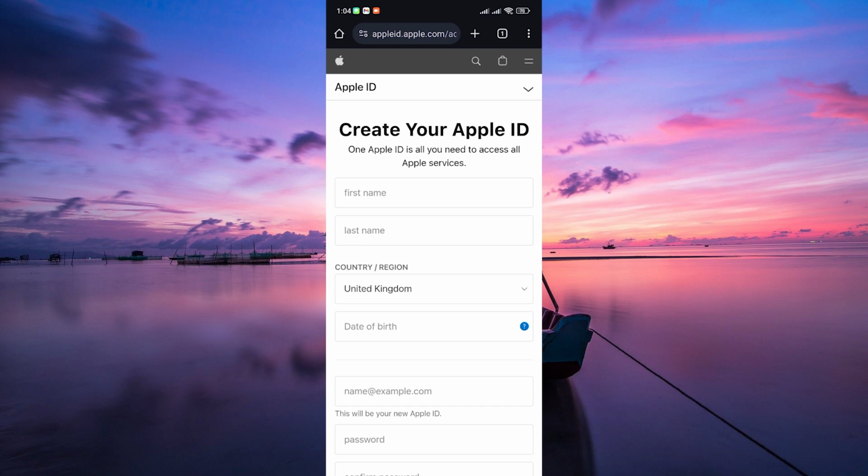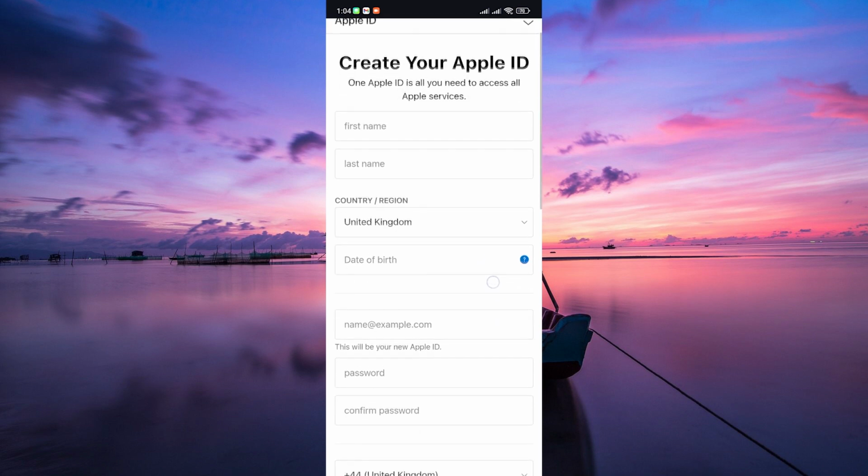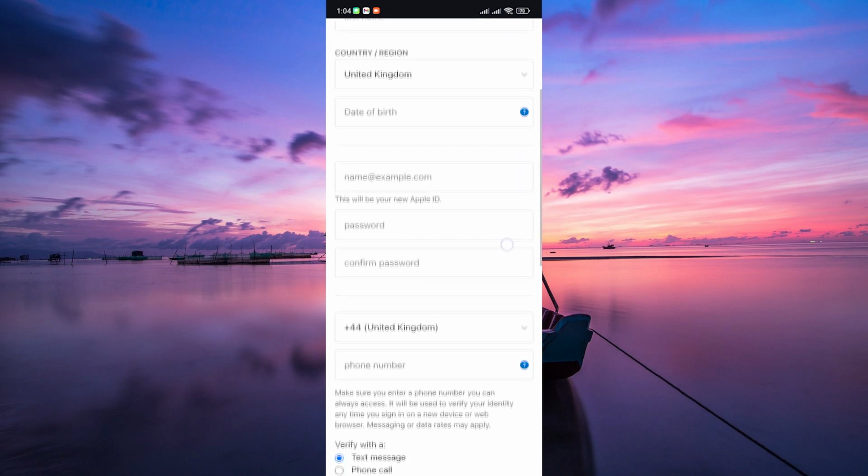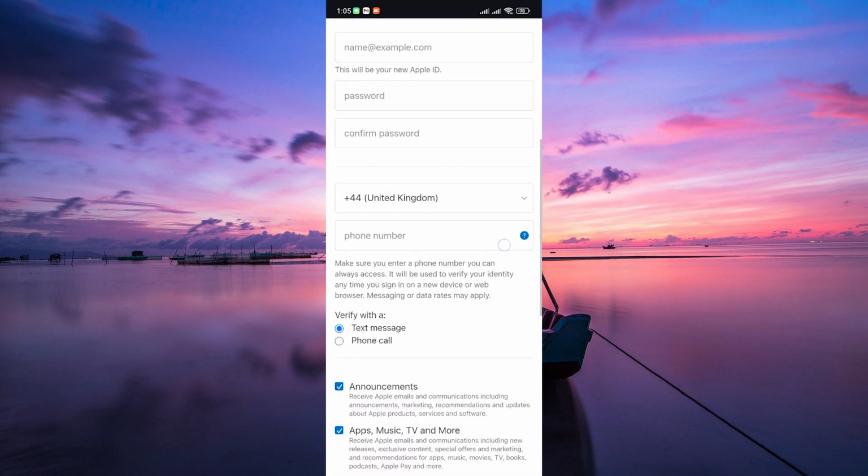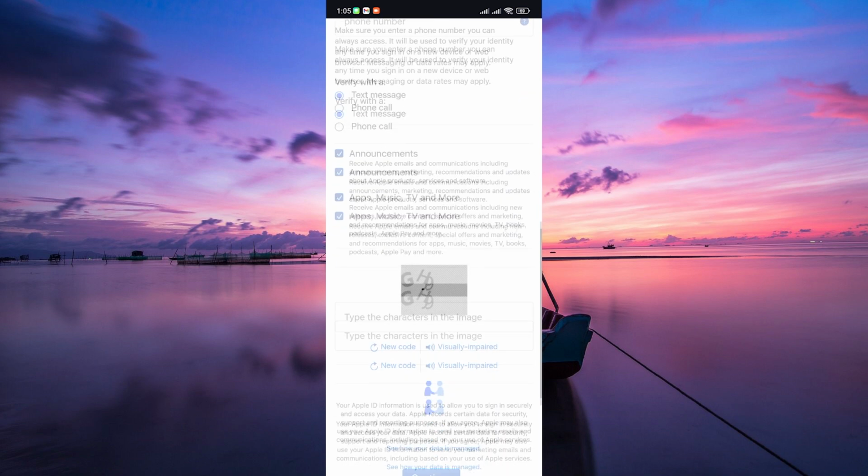Now you'll need to fill in your details such as your first and last name, email address, and a secure password. Make sure to use an email address that you can access. Once you are done, tap on the Continue button.